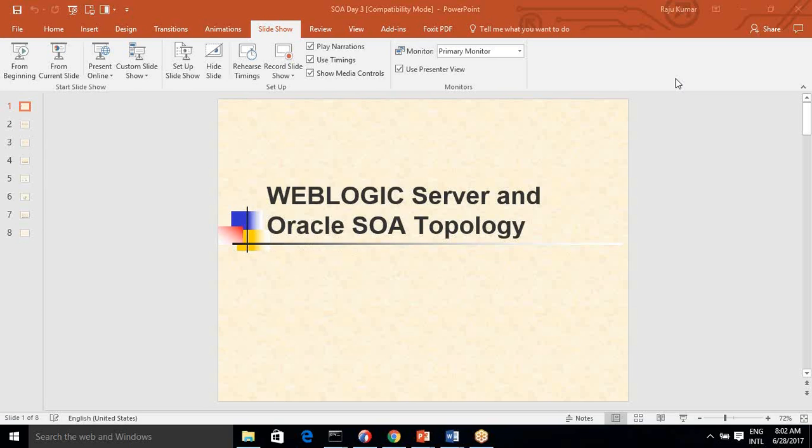Then we'll see the installation steps, and also what the difference is between installing SOA Suite 11G and SOA Suite 12C. What are the different flavors of SOA Suite 12C installation? We'll go through all those screenshots. Okay, so I will start with this.